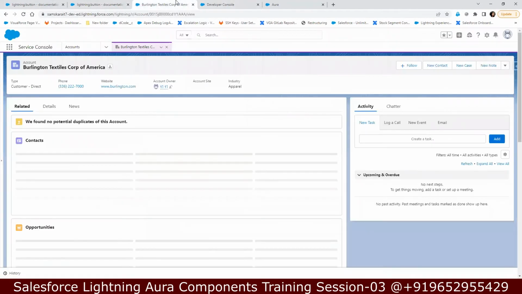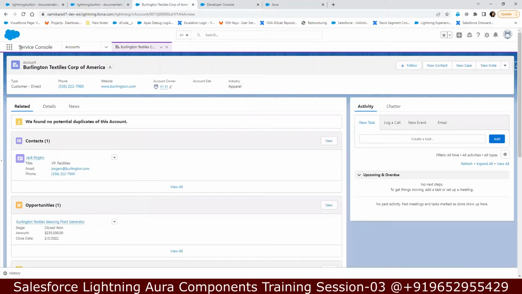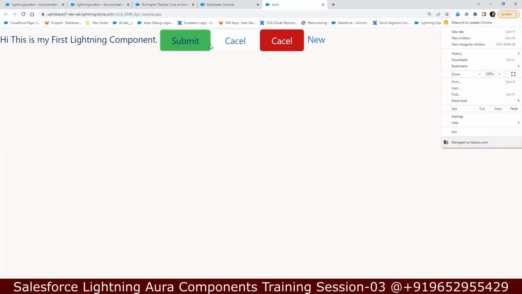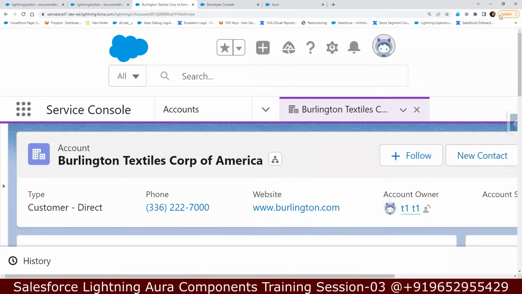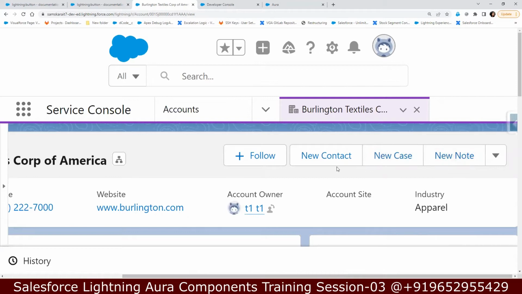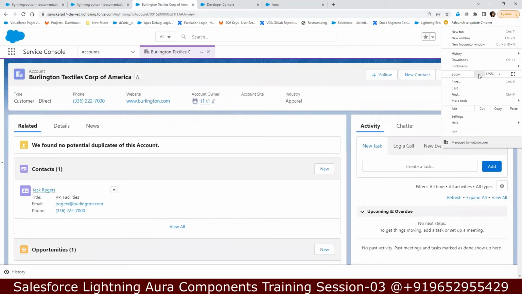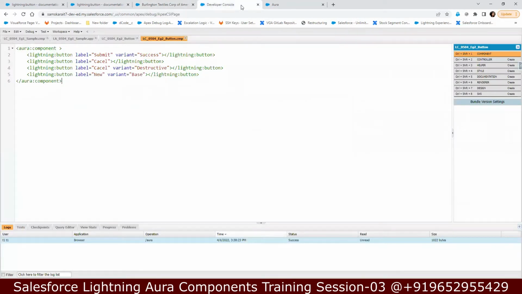So what is the button group? First of all, button group is, if you go to Salesforce, open any record, you will see these buttons are attached to each other, right? Yeah. So the one which we created yesterday, if I zoom in a little bit, there is a gap between each button. Yes. But the standard one does not have a space between each button. These are attached to each other. So let's see how that is implemented.